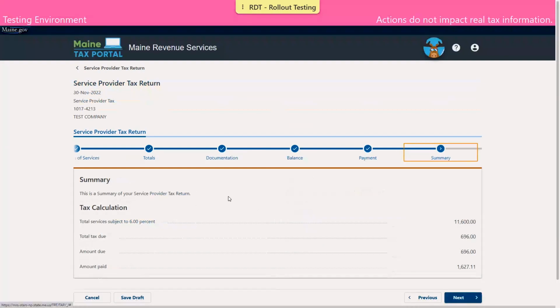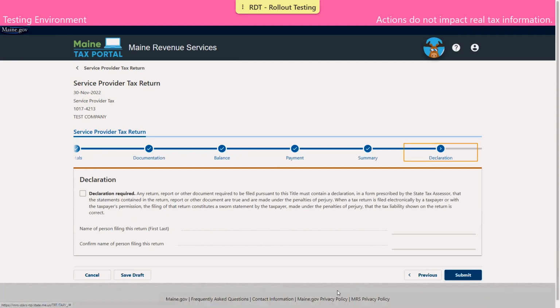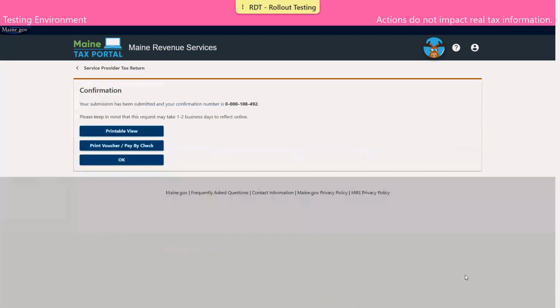On the summary screen, we'll review the information from our return and verify that it looks right. And we'll click Next to continue. On the declaration screen, we are asked to check the box, verifying that our return is true, correct, and complete. And we'll enter in the first and last name of the person filing this return, and again to confirm. And we'll click Submit. This brings us to the confirmation screen. As always, we do encourage you to make note of this information for your records.